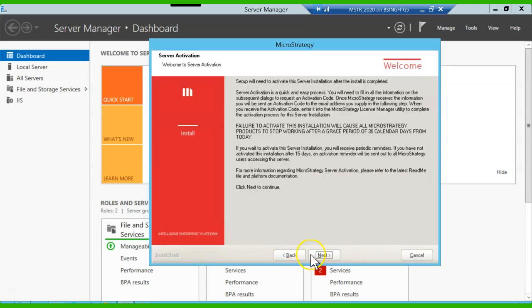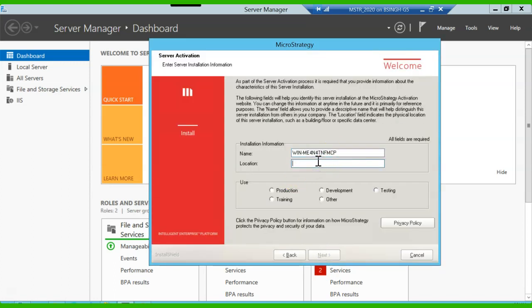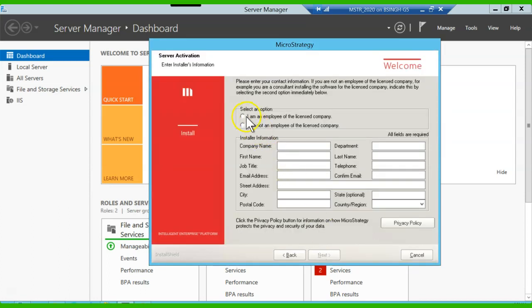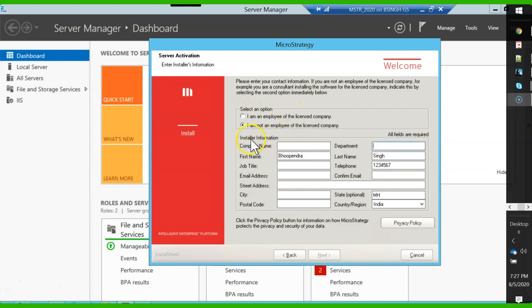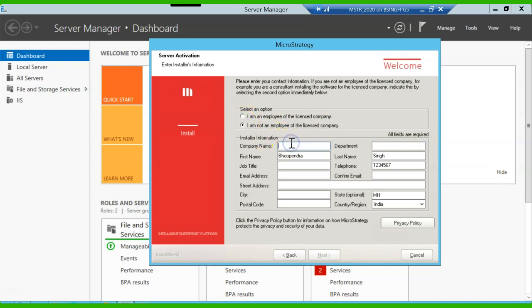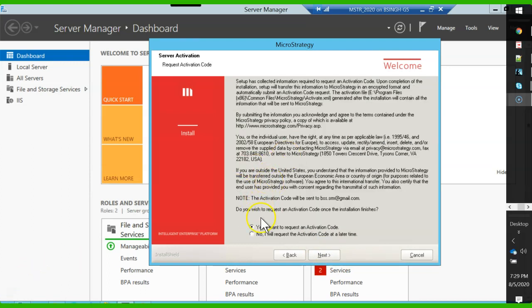Click next. Click next. So now it's going to ask you for details, like I am in Pune. It's for training. Click next. I'm not an employee. Here it gives you options to select whether I am an employee of the license company. So I'm not an employee of the license company. So I have selected this option, and then you have to enter your company name, your department, your job title, and sector, etc. You have to fill in this information and then click next. So I'm just pausing the video to fill in this information, and then I will click on the next button. So I filled in that information and hit the next button, and it gives you this window.